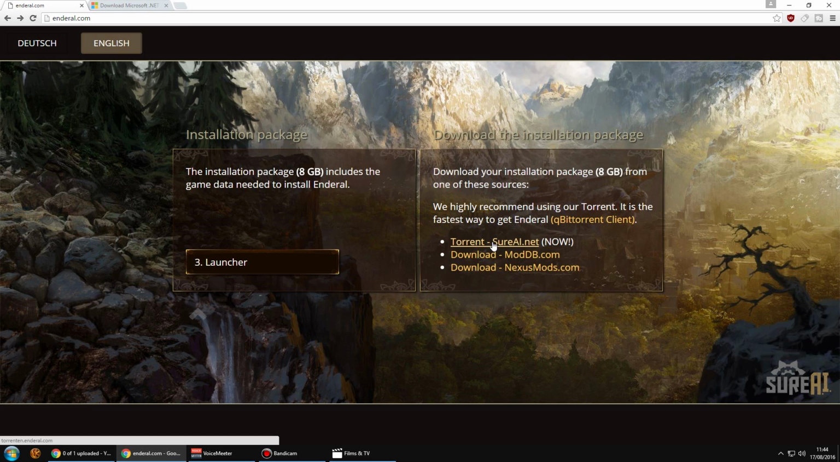Now, qBittorrent is a BitTorrent client, much like uTorrent and similar torrent clients, which allow for file sharing and stuff like that. Now, I would be careful with torrenting in general. It can be quite dangerous, especially if you're not used to it or are new to it. But that's a story for another day. That is the recommended way of getting the best speeds for downloading Enderal possible. So the first thing that we need to do is click on the torrent client here, or SureAI.net.